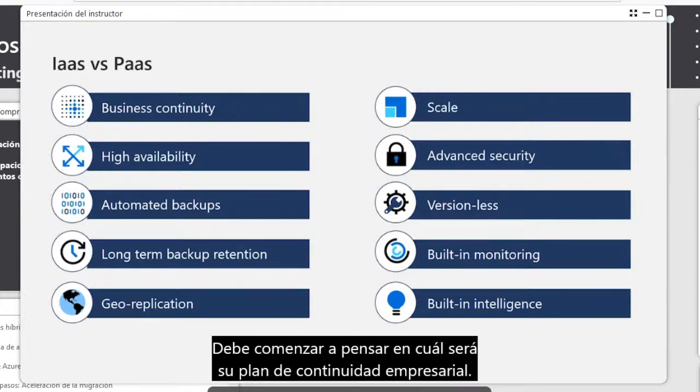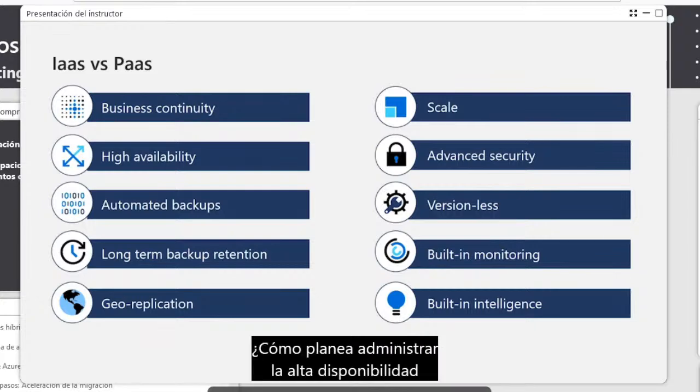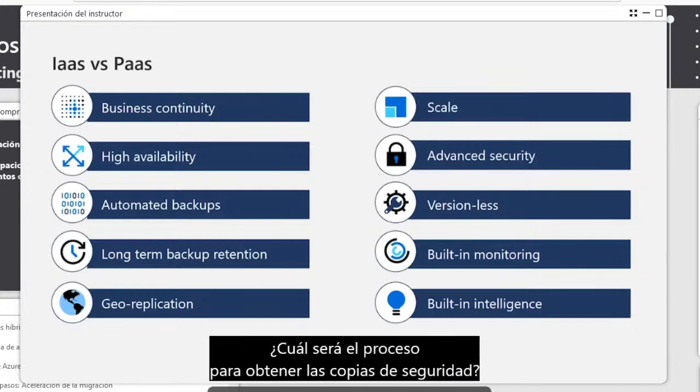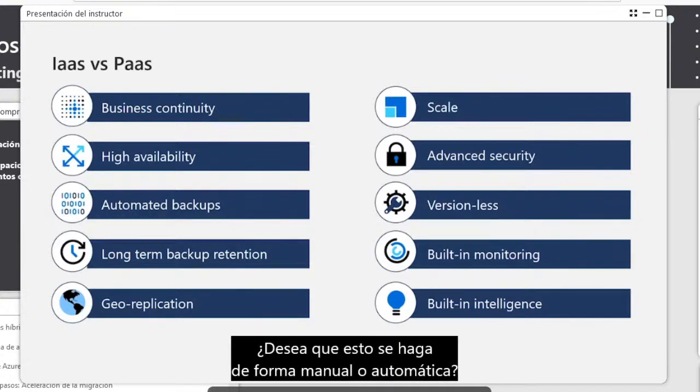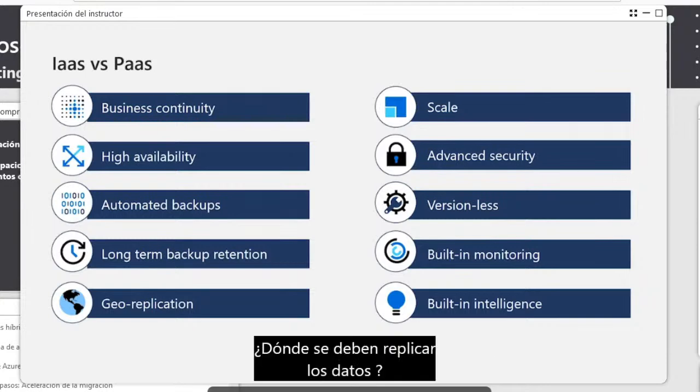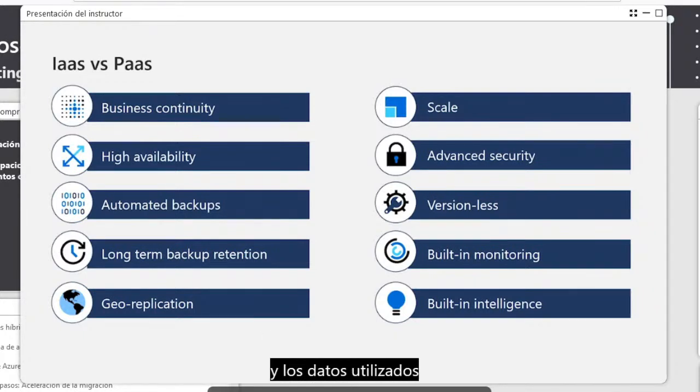You need to start thinking about what your business continuity plan is going to be. How are you planning to manage high availability for your applications when required? What is going to be the process to get the backups? Do you want that to be done manually or automatically? What is your long-term backup retention plan? Where do you need to have your data replicated? How are you planning to scale your applications and the data usage of the models that you have?